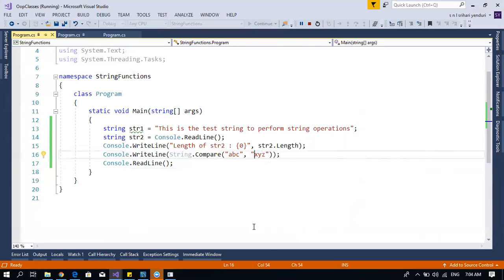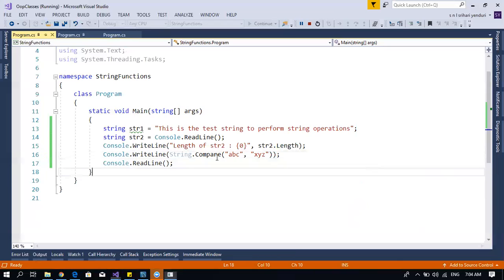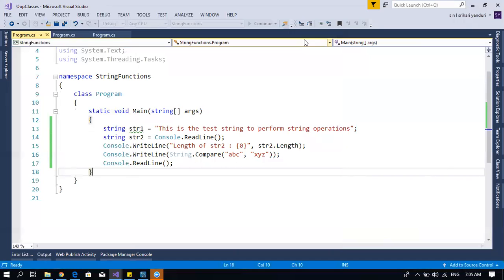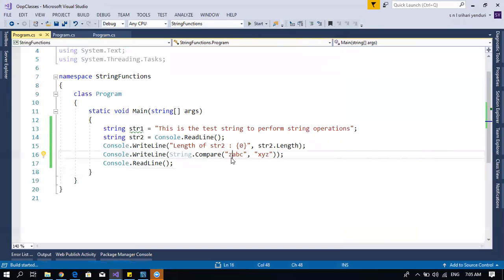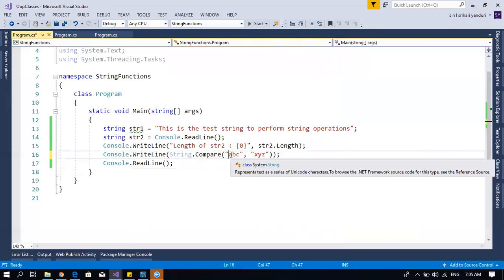We can also store this compare value in a variable and then print it. That is not an issue. Based on that, we can arrange strings in ascending or descending order if we have multiple strings. So for example, if we give the strings the other way round, it returns a positive value, 1. If both are equal, it returns 0. Both are the same, it returns 0.